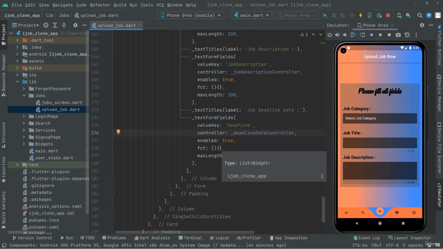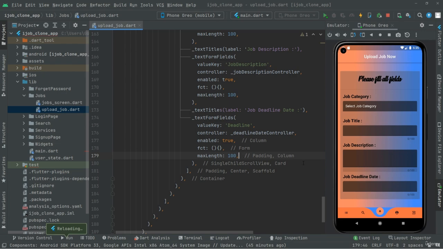So as I told you before, first we will complete the UI design. So that's all for the job deadline date. Now simply just press the Ctrl S and you guys will notice the job deadline date and their text form field. Just press the Ctrl S. There we go with the job deadline date, the max length 100 text form field. Everything is just right in here.